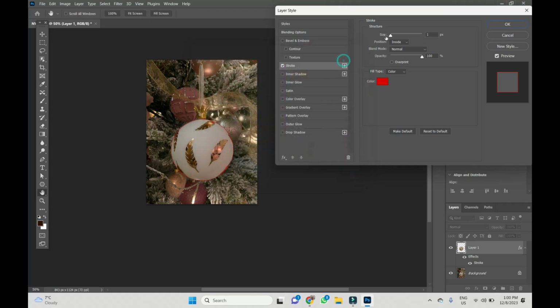Okay. Now let us choose the size. Let it be a thick line, and you can do it to be inside, outside, or center. Center means like half of the line to be inside the ball, half to be outside. Okay, let it be outside, and let it be thinner, not so thick.